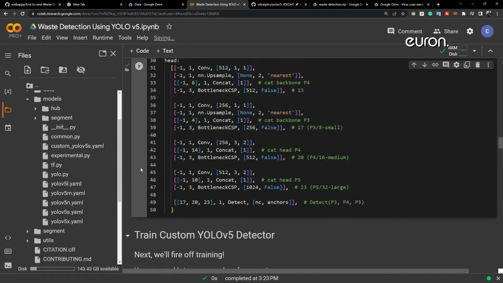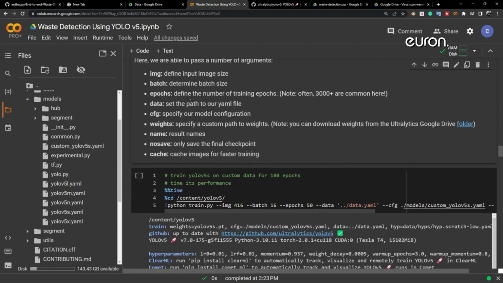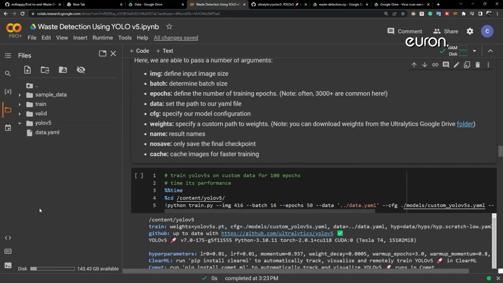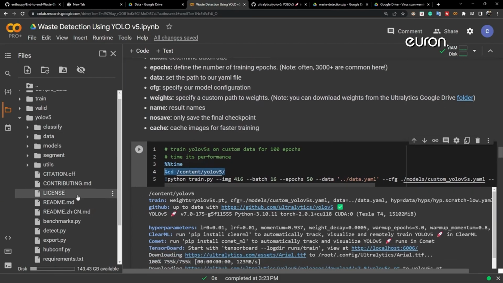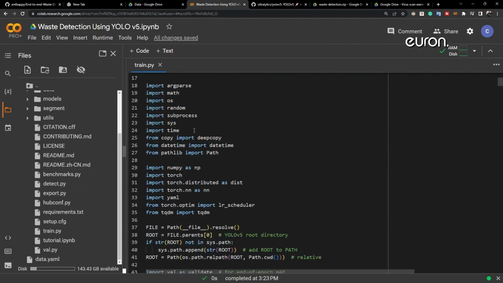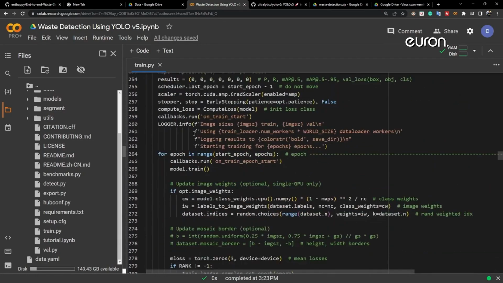Now once you have done this, you are ready to train your model. These are the parameters you can set: image size, batch size, epochs, data path, configuration, and the weights you want to use. These are the things you need to set. First of all, I'll go inside the yolov5 folder, and here I have one file called train.py. This is the training code they have already written, and all the implementation is already there.